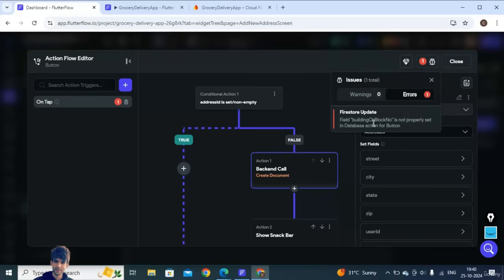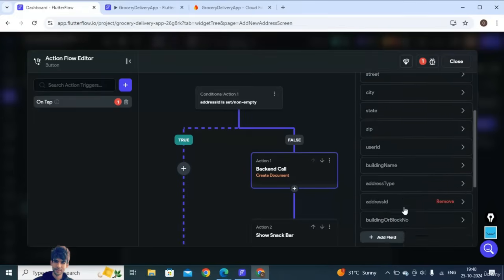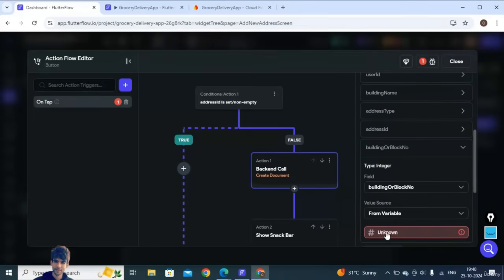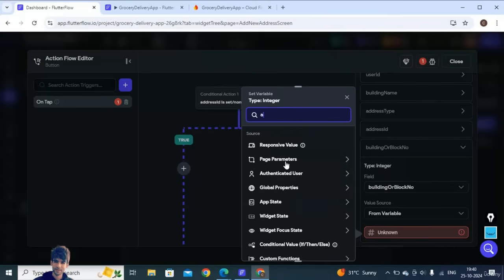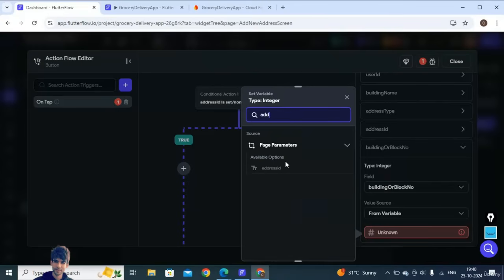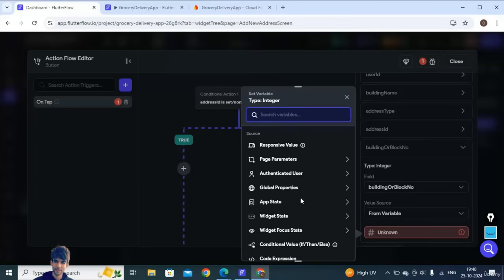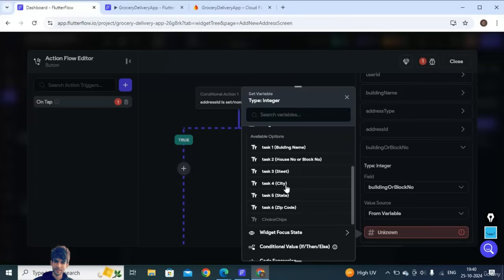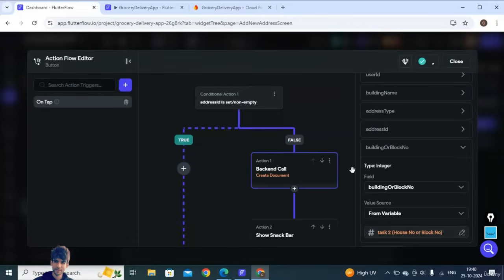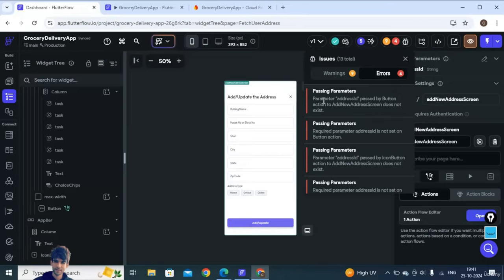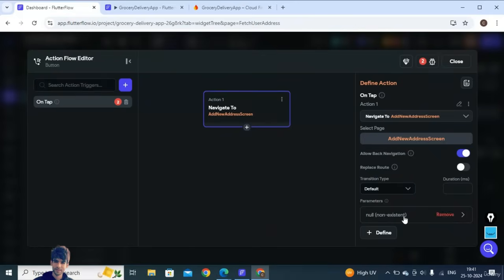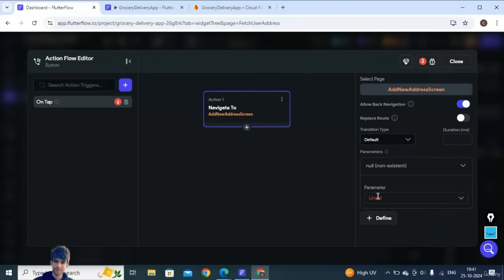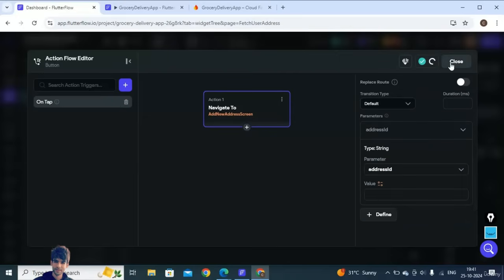Okay, so here building and block number is not set, so let me check. Okay, that is unknown, so we will update it. We will go to widget state, number and block number. Here you are seeing the add new address parameter is not passed, so we need to pass the parameter address id, and that will be empty for add new address.